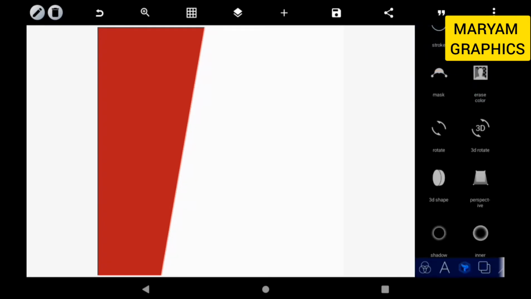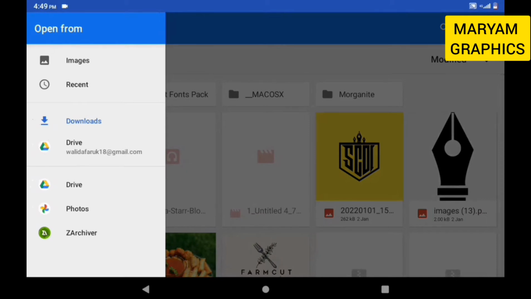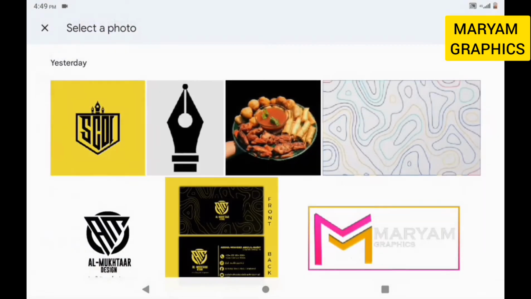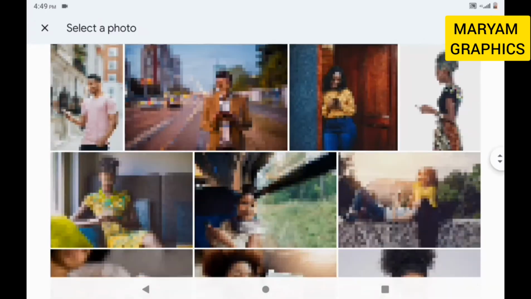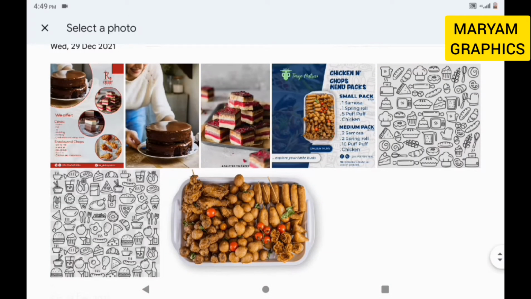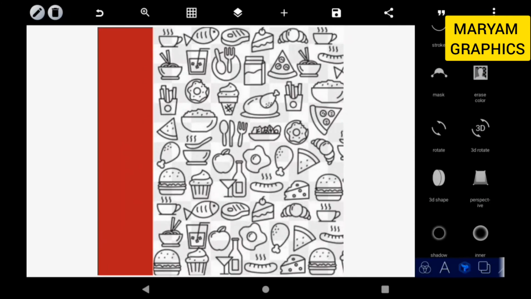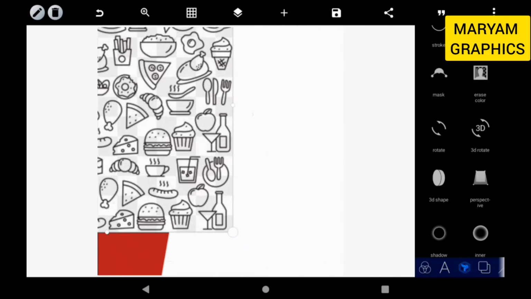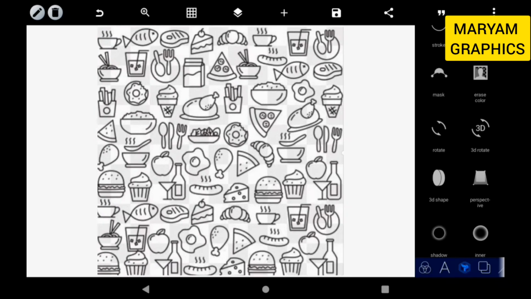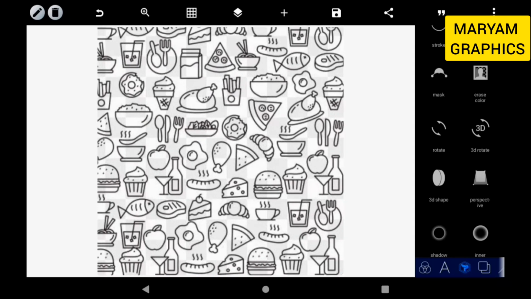Now there's an image I want to use behind this white background. So we tap the plus icon, from gallery, then we go to my downloads. Let's move, it's way below. I think I found it. Yeah, this is what I use. So we increase the size. I think this is too big. Just leave it the way it is.